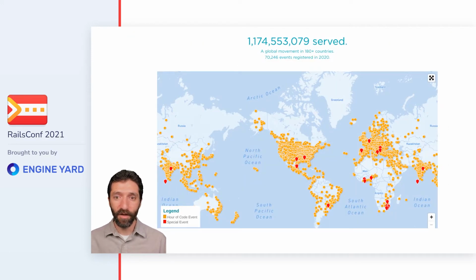Our annual Hour of Code event in December introduces millions of students around the world to computer science, with local events in over 180 countries. This week-long event has served over 1 billion total sessions since it first began in 2013. And at peak traffic, our site typically serves over 10,000 requests per second during this event.